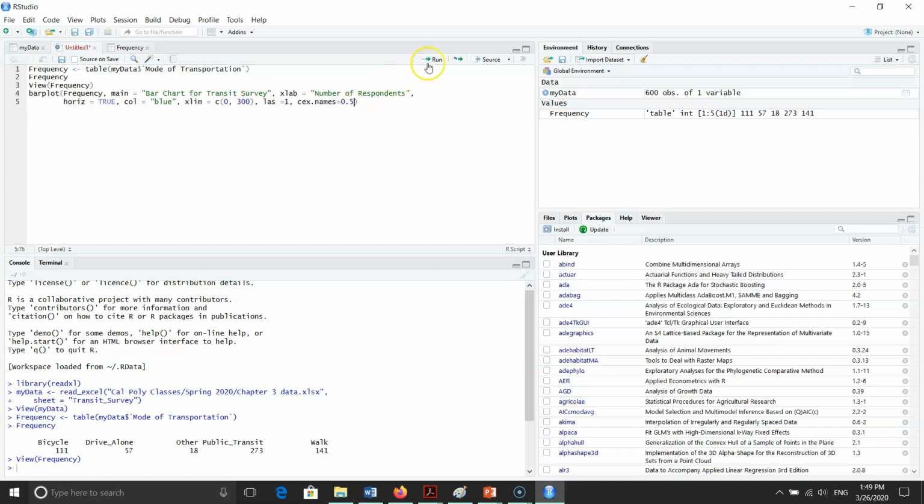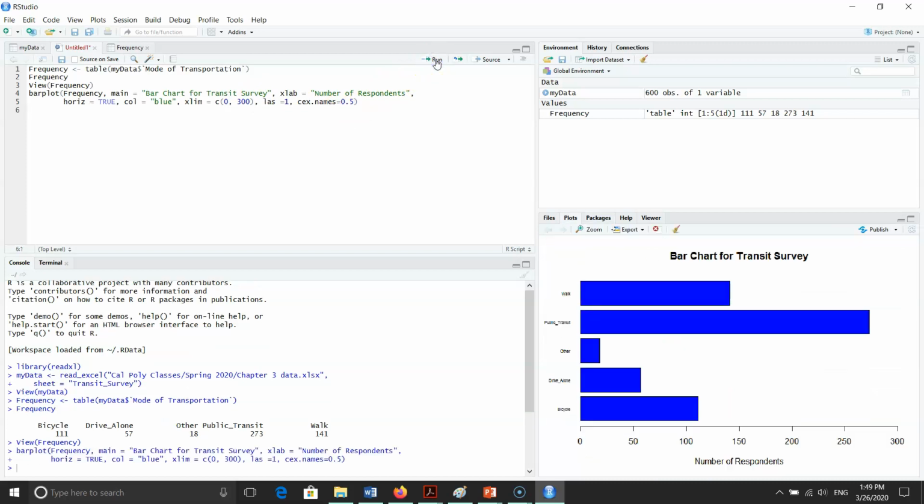When I run this line of code, my bar chart shows up here. As you can see, it has the x-axis for the number of respondents, and then the y-axis for all the different categories, and it uses the blue bar to show me the frequency distribution. Finally, we are going to use the abline function to insert the y-axis.